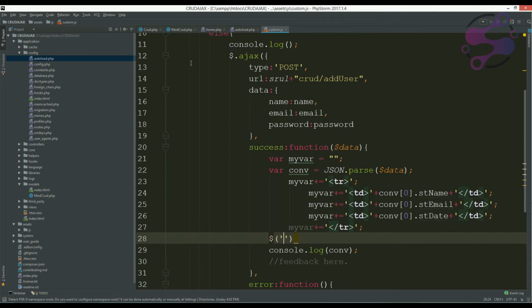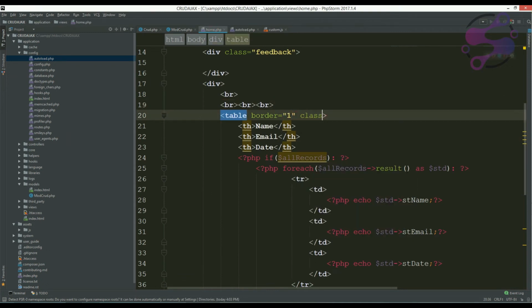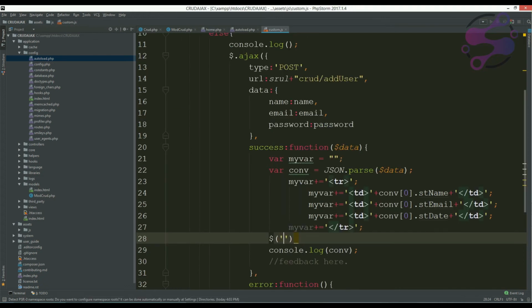I'm saying find the class name of your table. I'm saying my tables. So go to your jQuery section and you can access it by calling the dot, because it's a class, and I'm saying dot append, and you can pass your variables, these variables here.